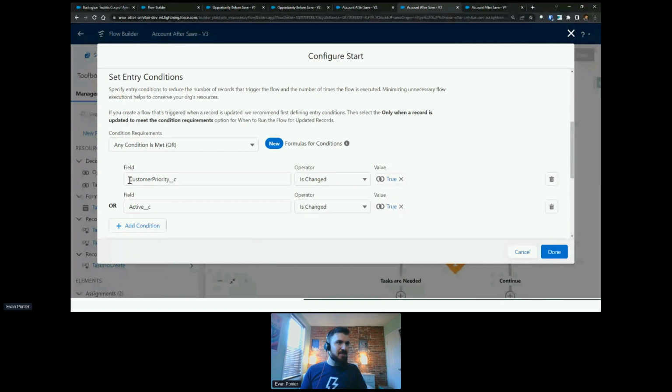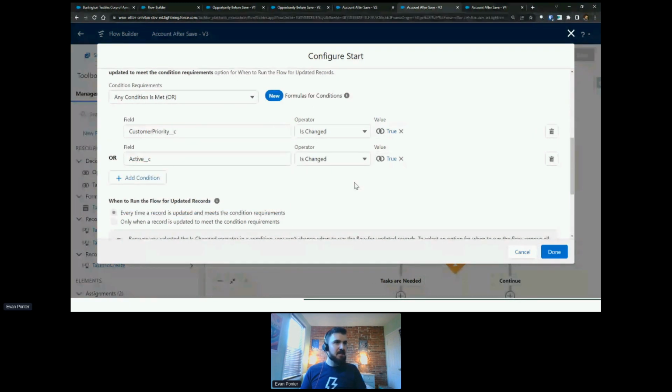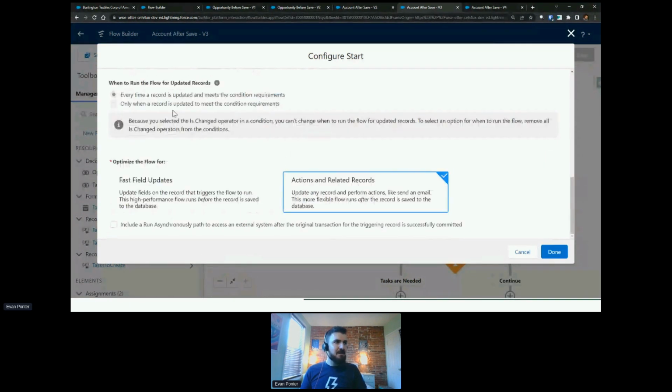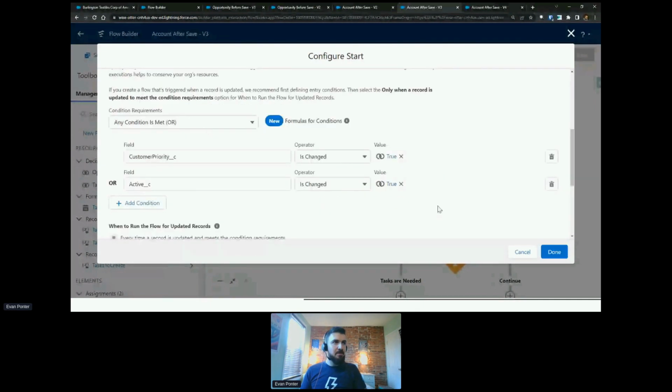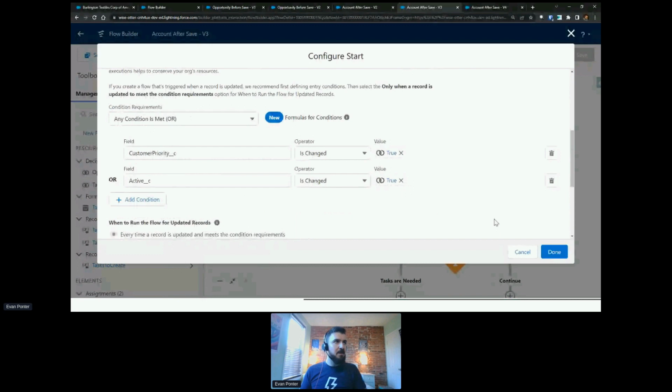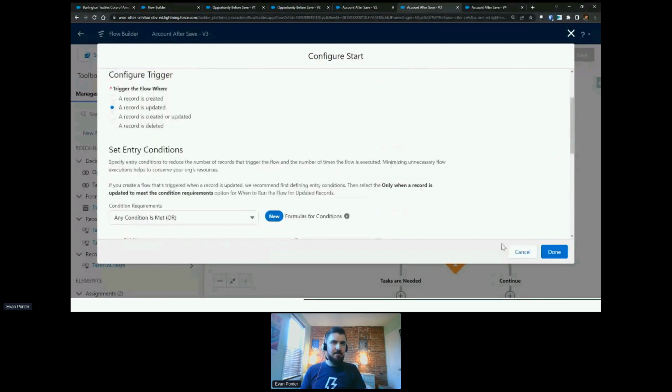I'm watching for changes on customer priority, and I want to launch the flow in those situations. And then to add in my new scenario, if the active field is changed, I put an OR condition and say, okay, also launch this flow if active is changed. This flow is still set up for actions and related records, and you actually can't use the second option here. It's grayed out, and it's going to run every time the record is updated and meets these conditions. So if those two fields change, this flow runs. It's only when an account record is updated.